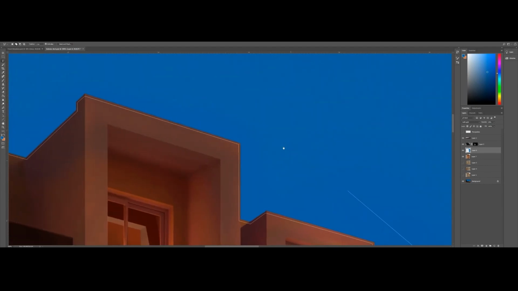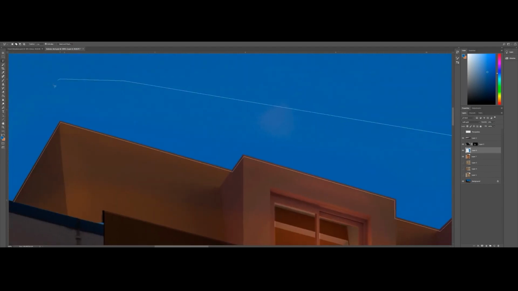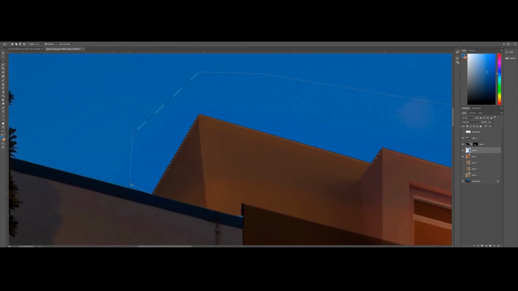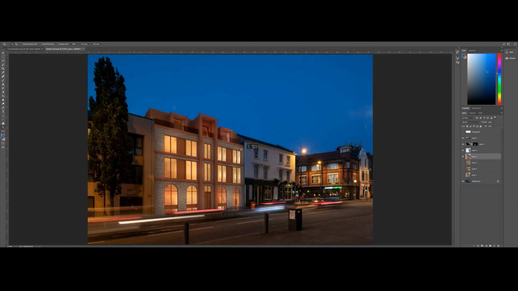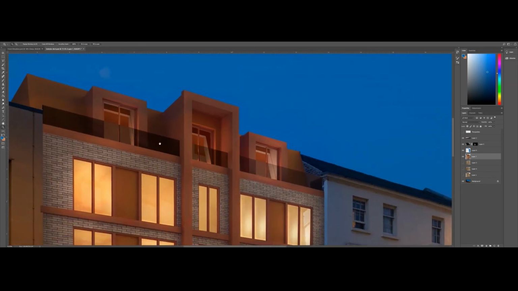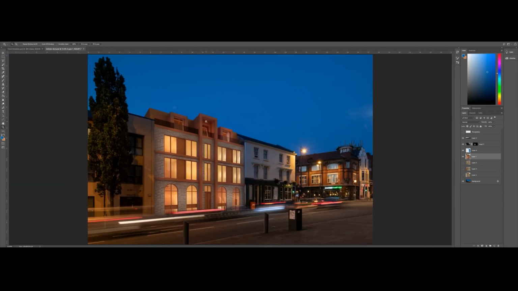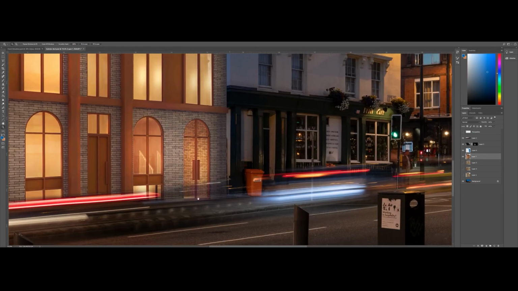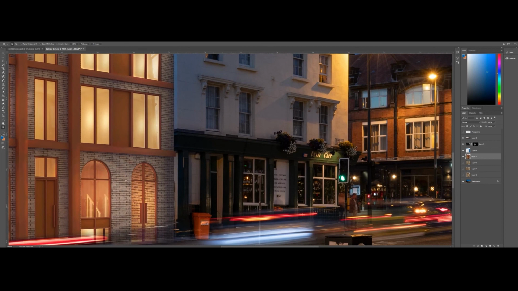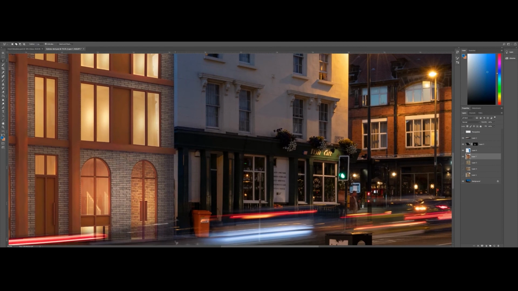Otherwise it would just be too harsh of a contrast and it would look obvious. So you work your way around there, make sure you're on the right layer, delete that, and look at that. Starting to look really convincing now. And we're just going to try that trick around the edge as well.